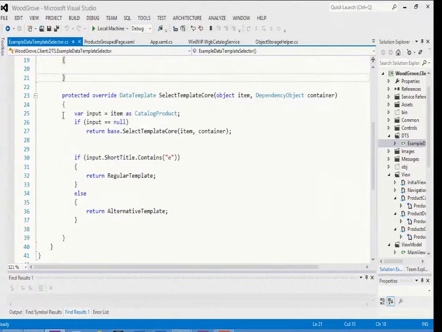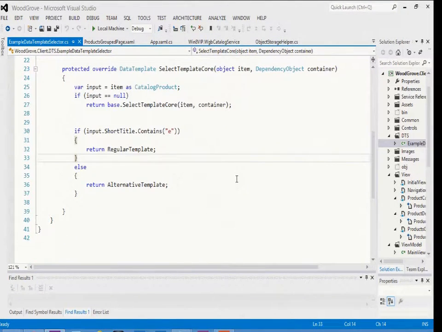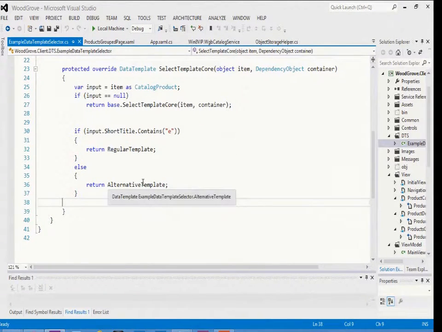So try to cast it to catalog product. Just in case this fails, I return the base select template core. That's the one defined as data template if you want. And in this case, I have a very interesting method to select the data template. If the short title contains an E, I return the regular template, and otherwise I return an alternative template.